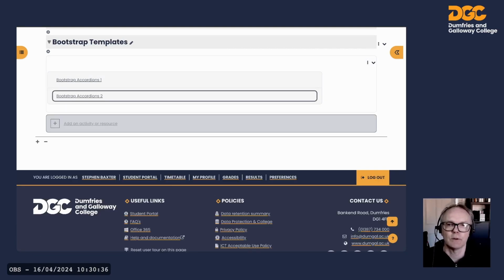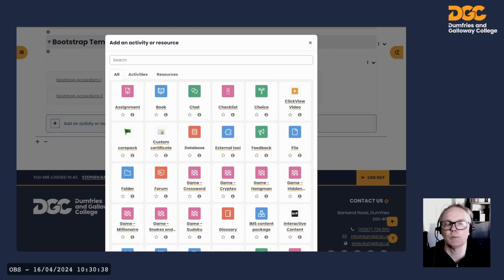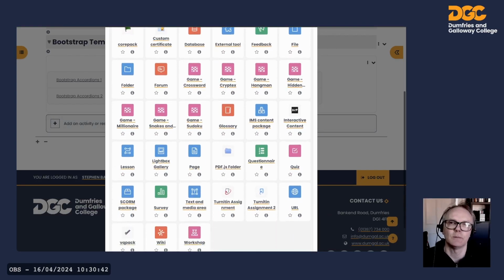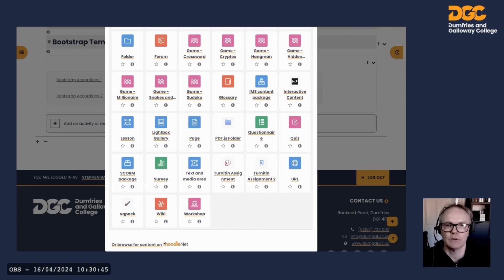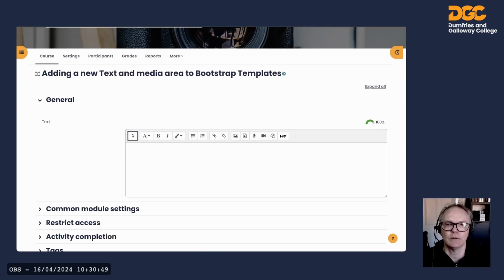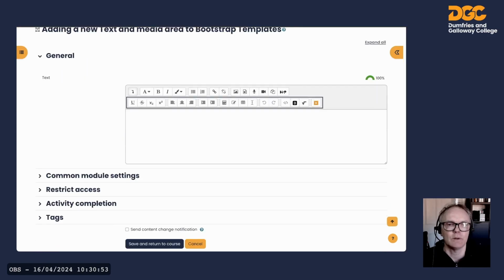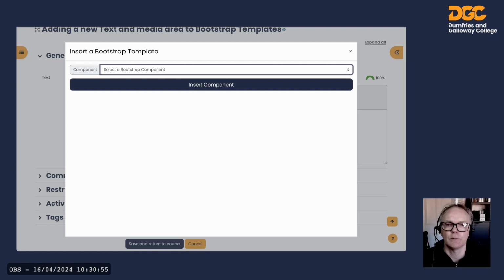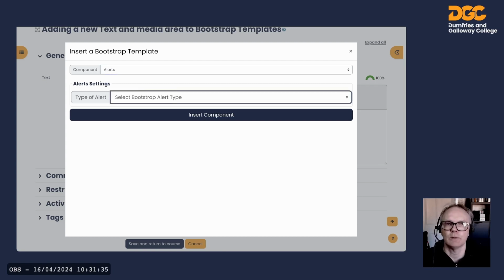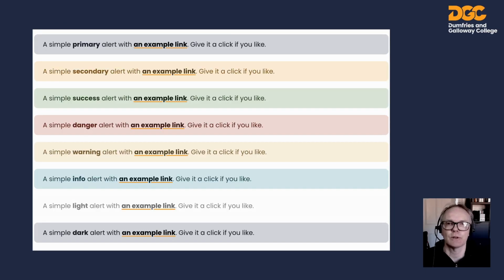Now I'm going to add something called an alert. This is a bit of a dramatic name since an alert is a coloured box with some text in it. I'm going to add another text and media area. I'm going to expand my text editor. And then when I click on the B button, I'm going to choose alert from the drop down. Notice that the only setting available is the type of alert. This relates to the colour scheme the alert will display with. Choose your colour scheme using this reference chart.